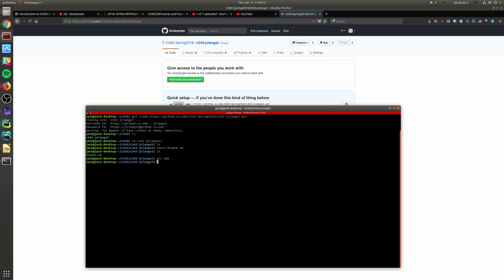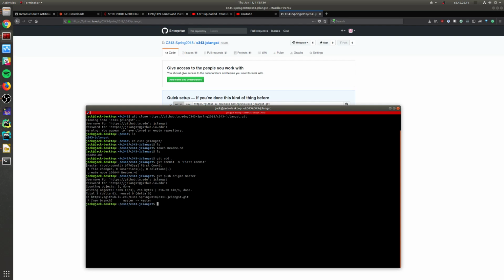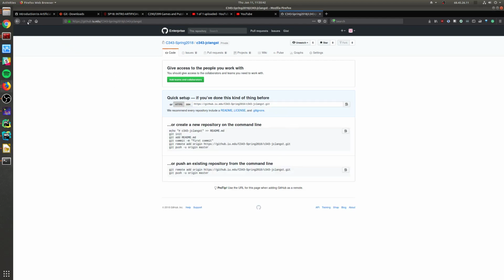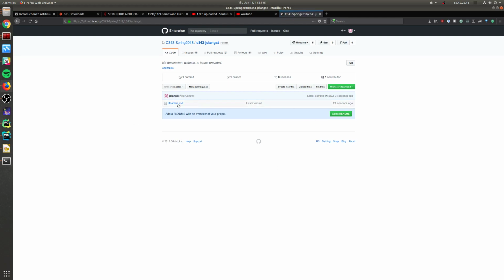You'll do git add period, you'll do git commit -m with whatever message you want to have, so I'll call this one first commit, and then you'll do git push origin master. It'll prompt you to log in one more time. And then you should see a message that looks like that. So if we come back to our main page here and we refresh, we now have that README file in the repository. And that's all there is to it.